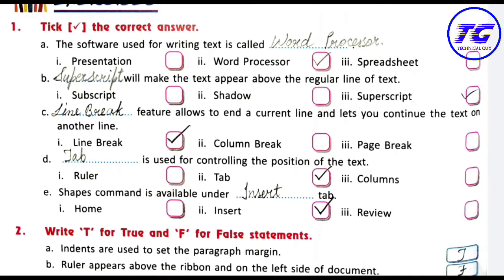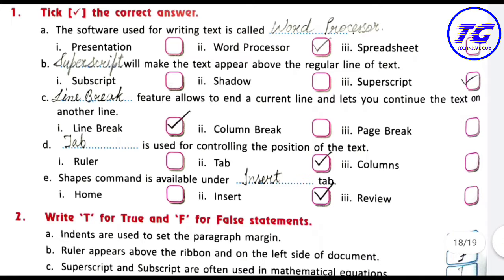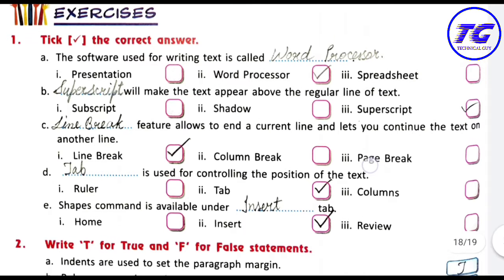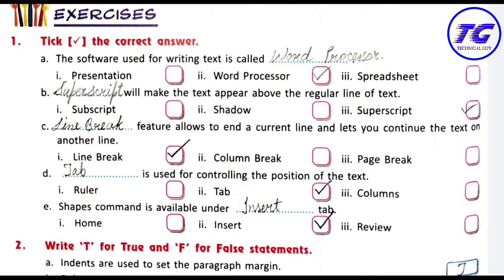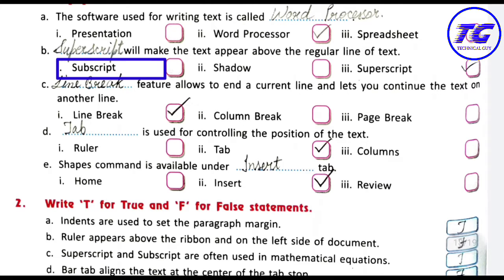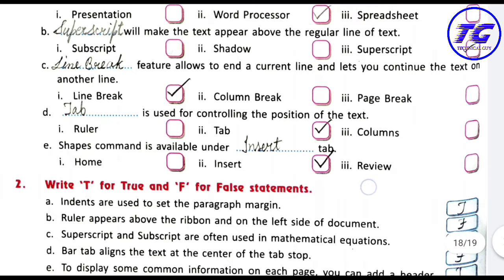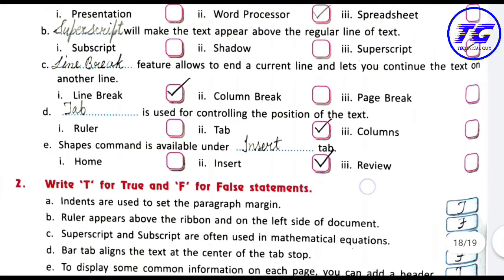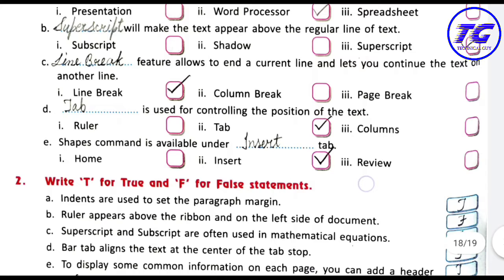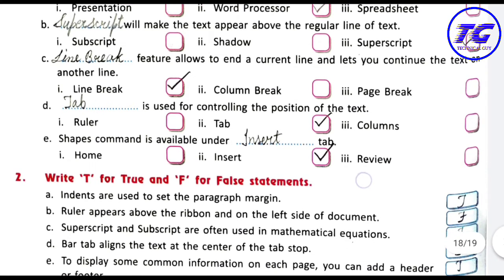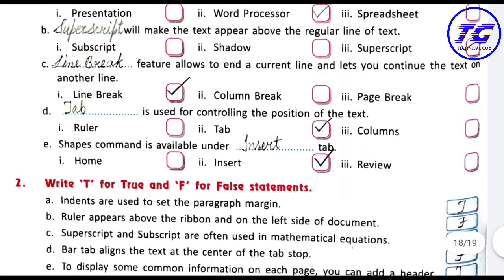Second: dash will make the text appear above the regular line of text. So if you want to show the text above the regular line, then you can use the superscript option. Third: dash feature allows you to end a current line and lets you continue the text on another line. So if you want to break the text from one line and you want the text on the next line, then you can use the line break.